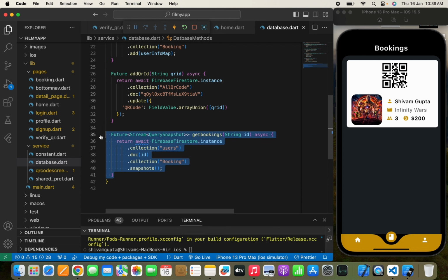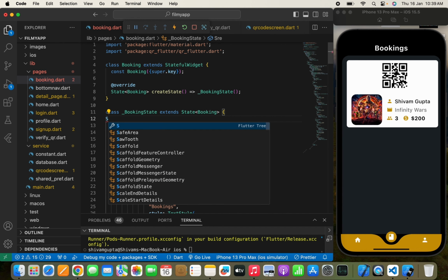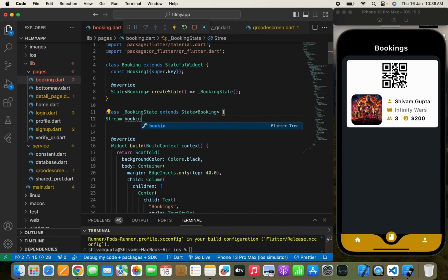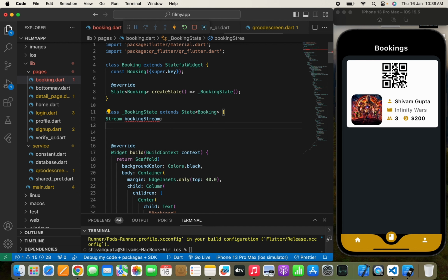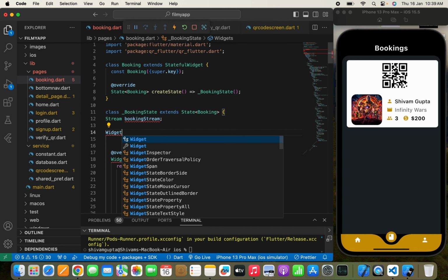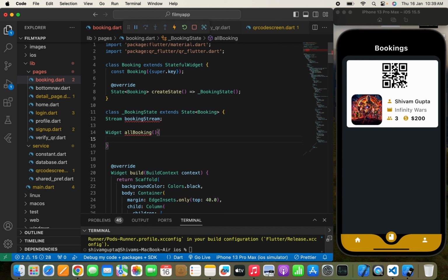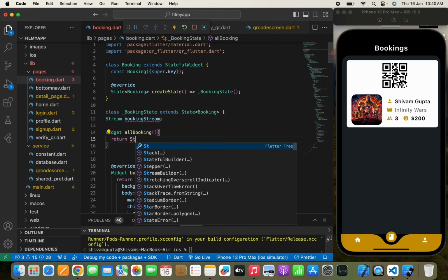Now once we have written this, let's move to the booking page, where we are going to write a stream builder function. So here first I'm going to create a stream, which is a booking stream. Now once we have written this, we need to write our function name. I'll write Widget allBookings, and here I'm going to write a function. I don't need async, and we need to return a stream builder, as I've told you.